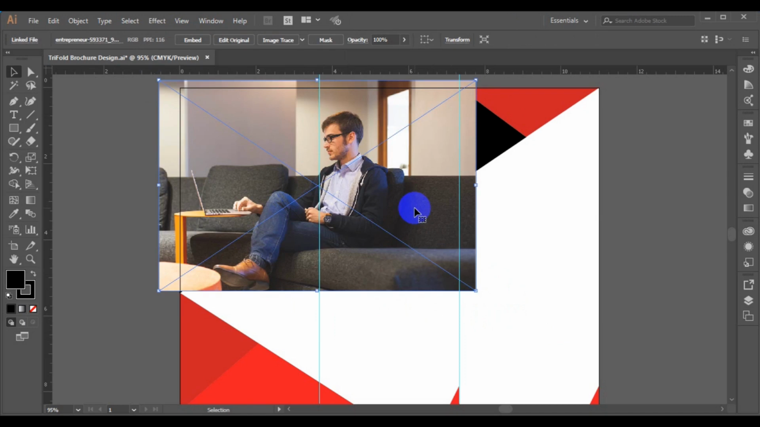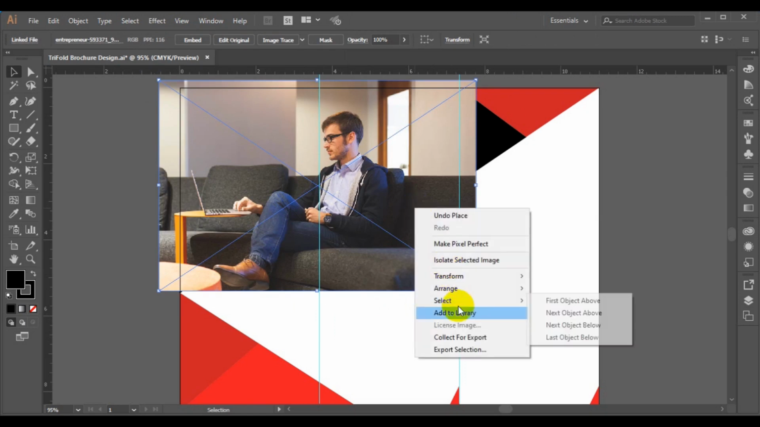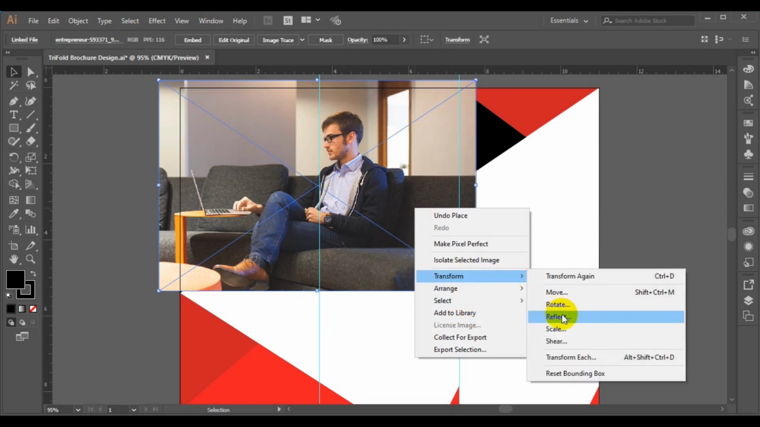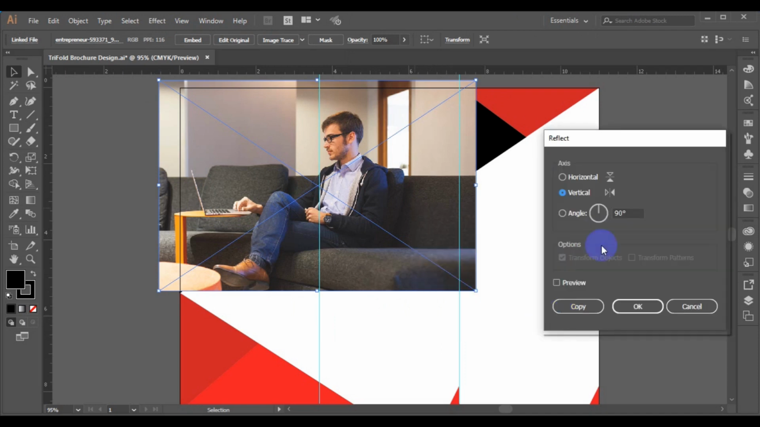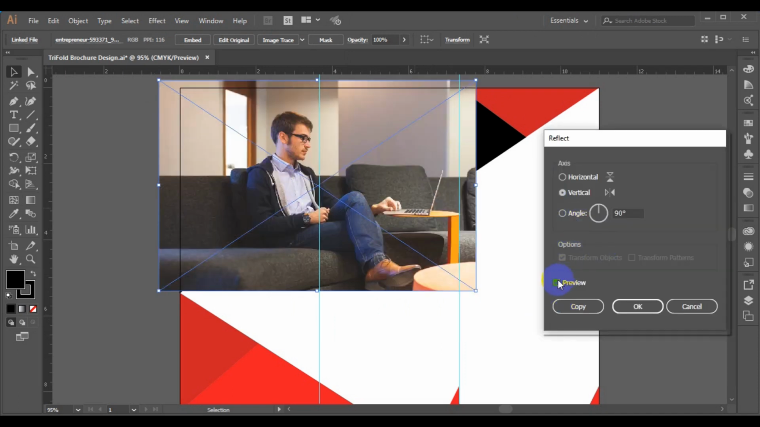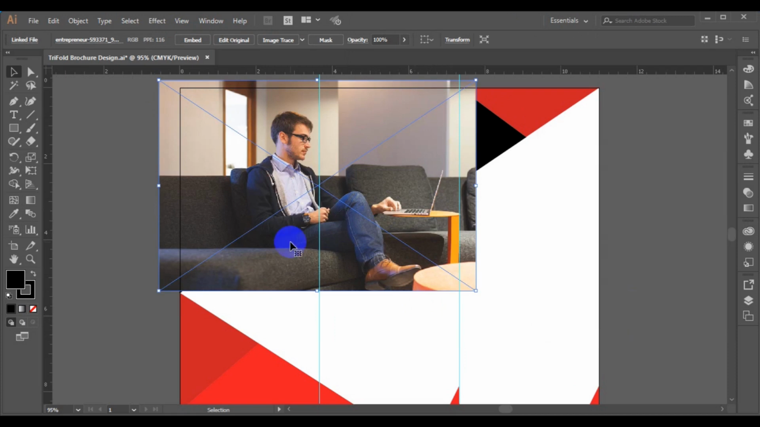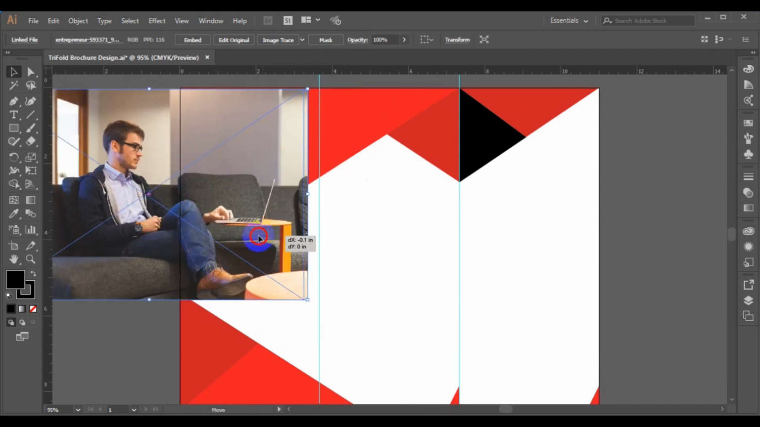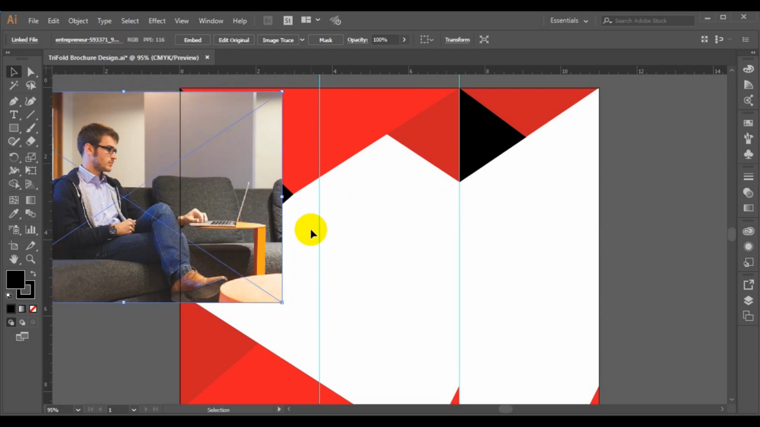Okay, so right click and look for transform, then reflect. So we need to click on preview, so then we click on OK. So I'm going to place this image right here, but before we do this, we need to, something like this. So we need to select the black shape now.